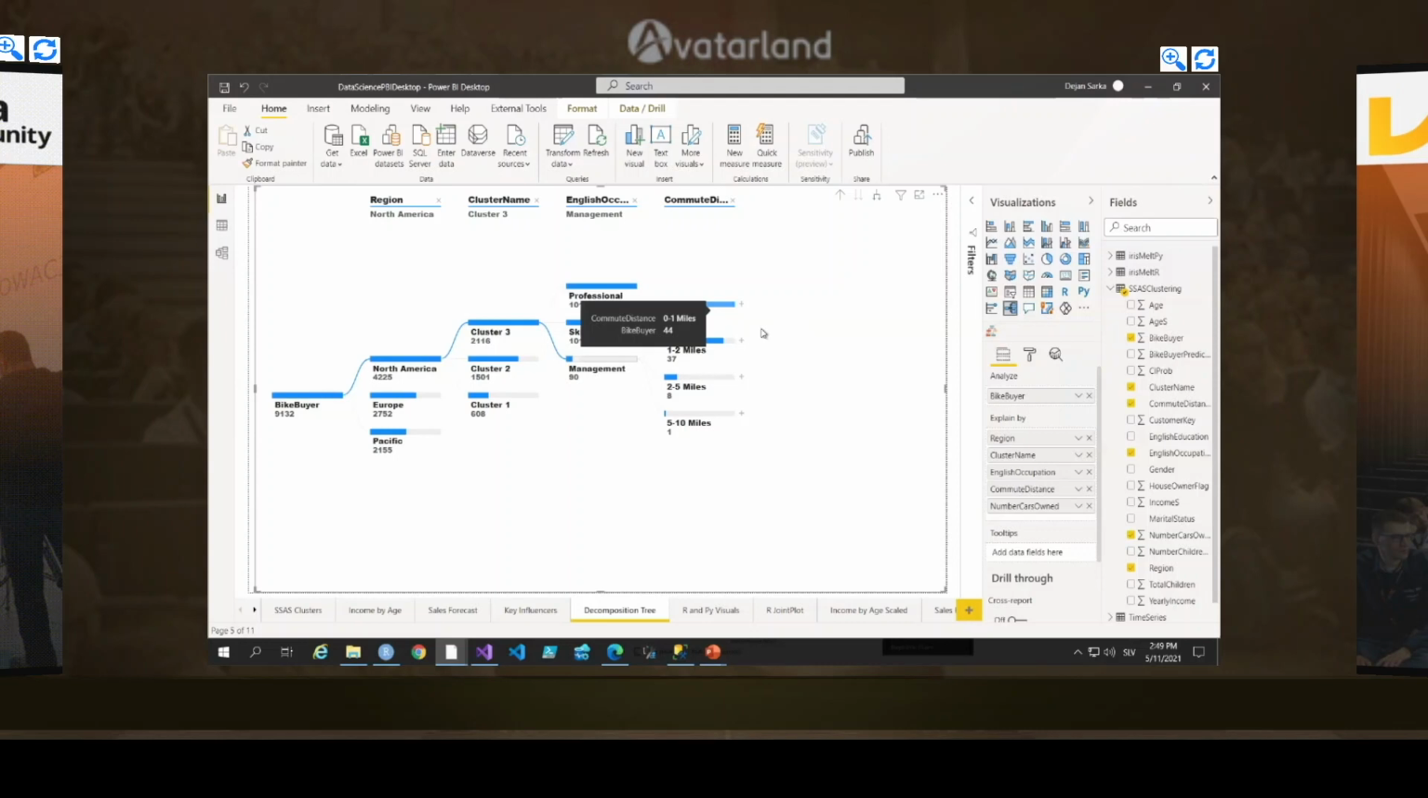Now, if anybody has been in this area as long as me, you might remember the OLAP client ProClarity, Knosys ProClarity. This was the one that invented the decomposition tree, and this company was acquired by Microsoft around 2005, I think. And it's still the same decomposition tree here.